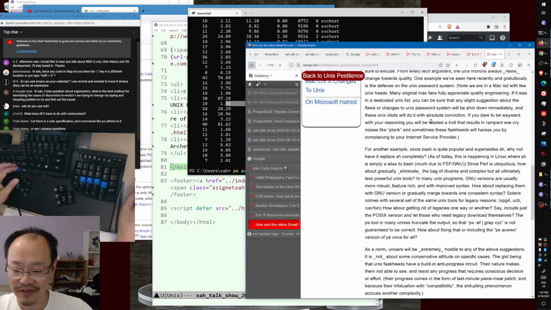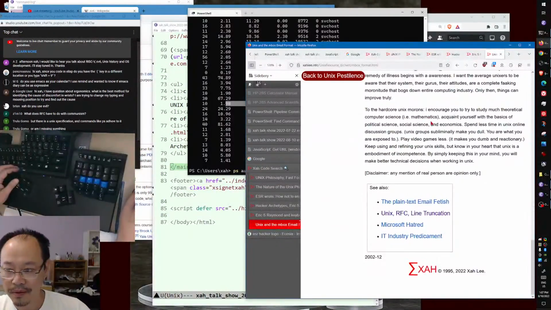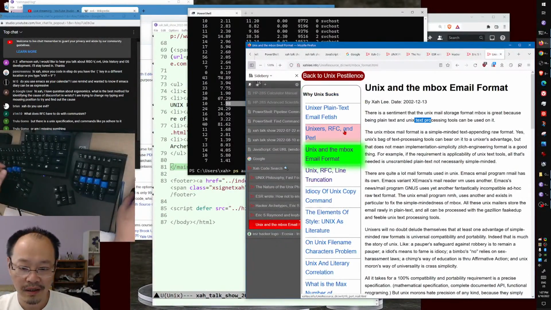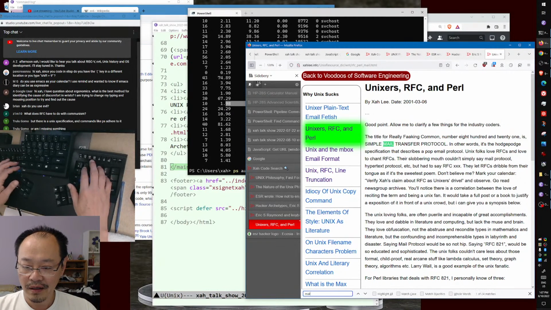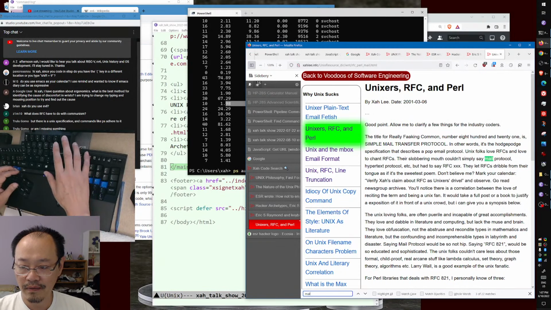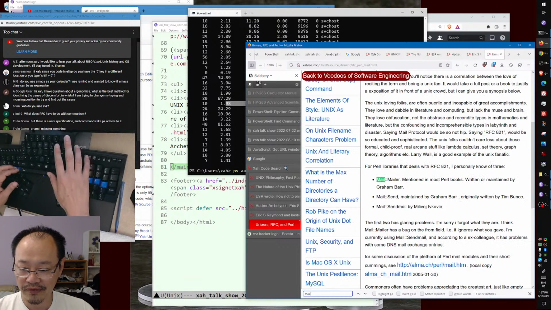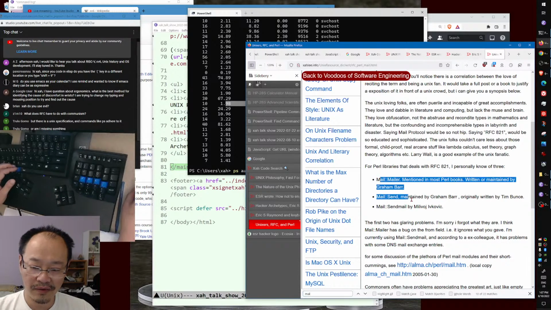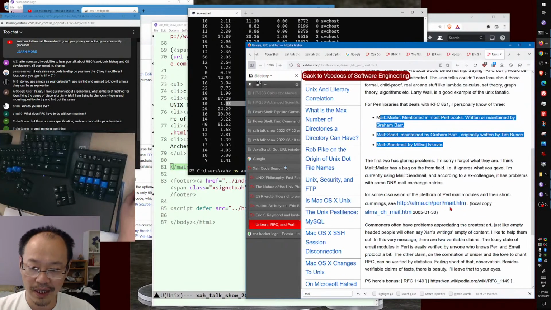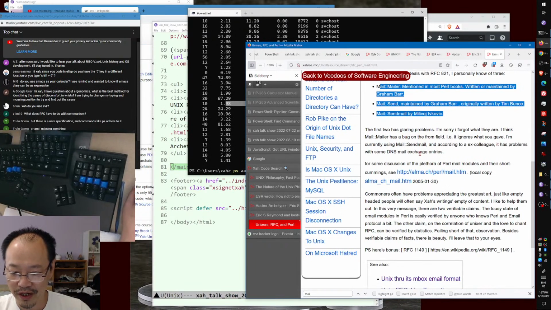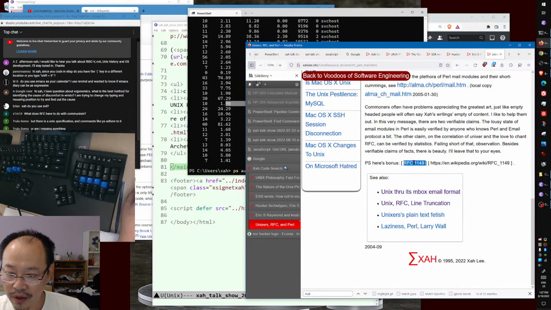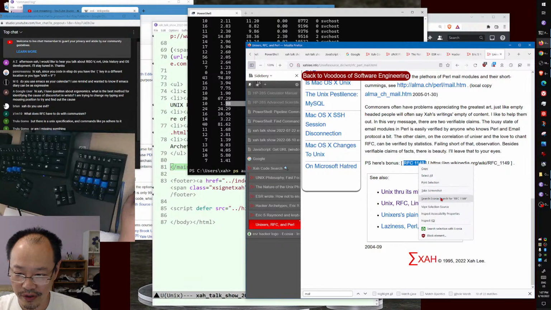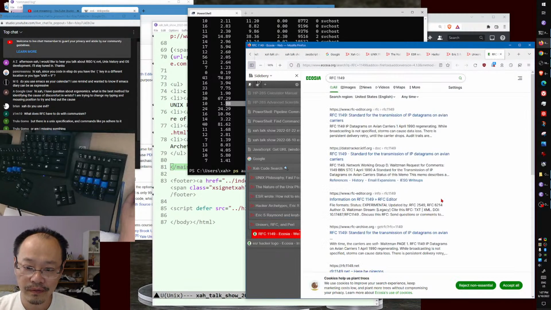You can see RFC something. Okay, I probably have a link here. I have a link. Mail. Let's see where is the mail protocol RFC. And these are several Perl programs that process email, which are all messed up. Okay, here. RFC 1149. What is this one? Okay, let's search for it.